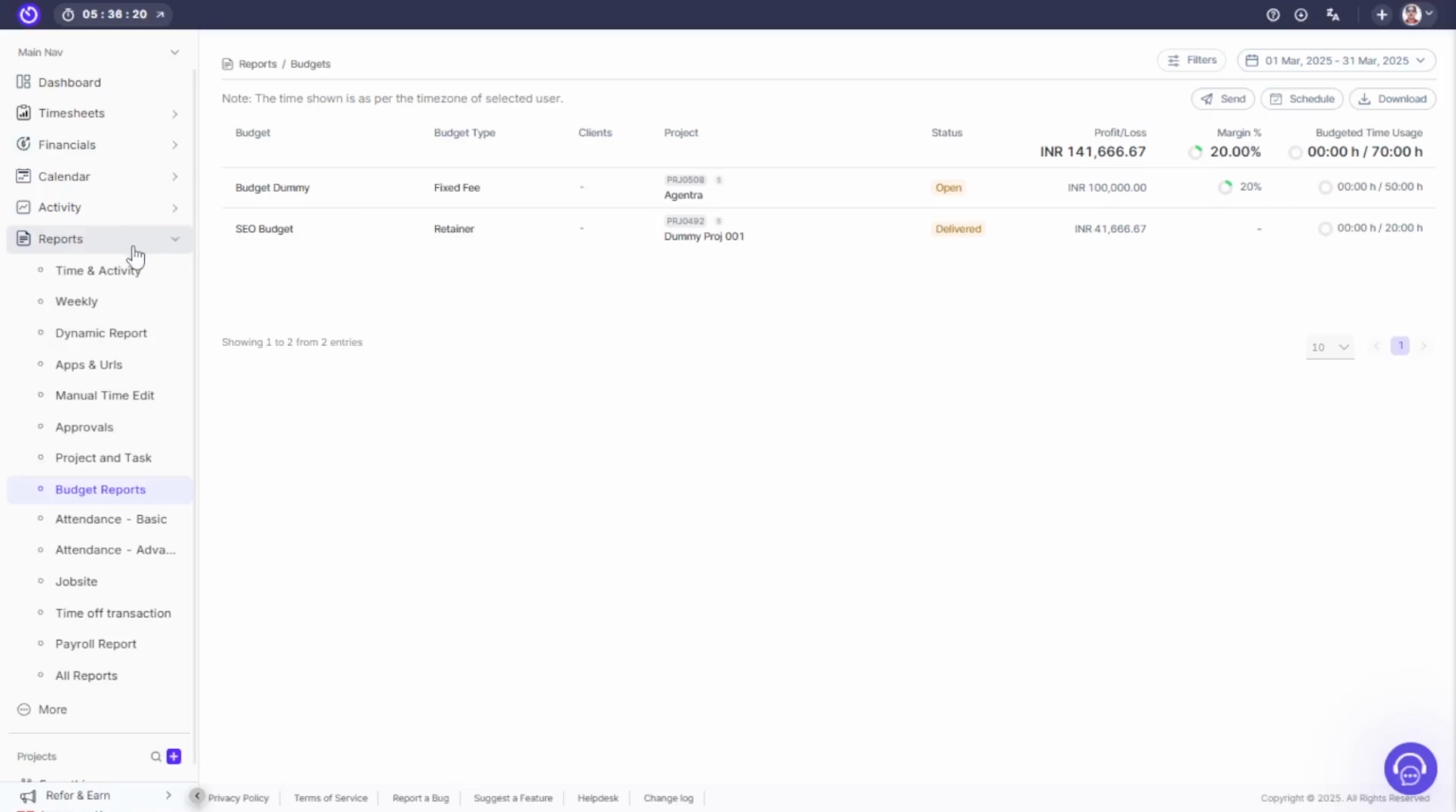In this video, we are going to give you information on the budget report. For that, come up to the report section from the side navigation bar and you can click on budget report.